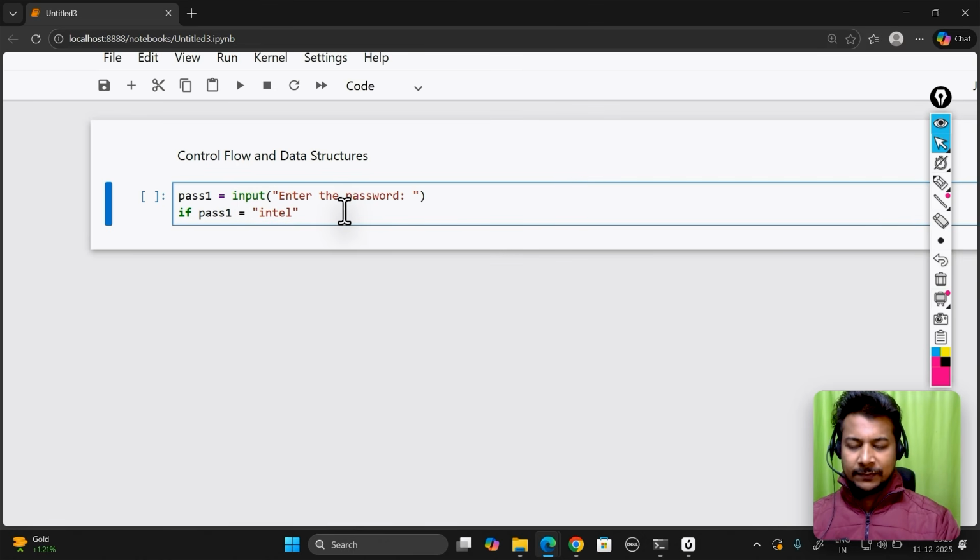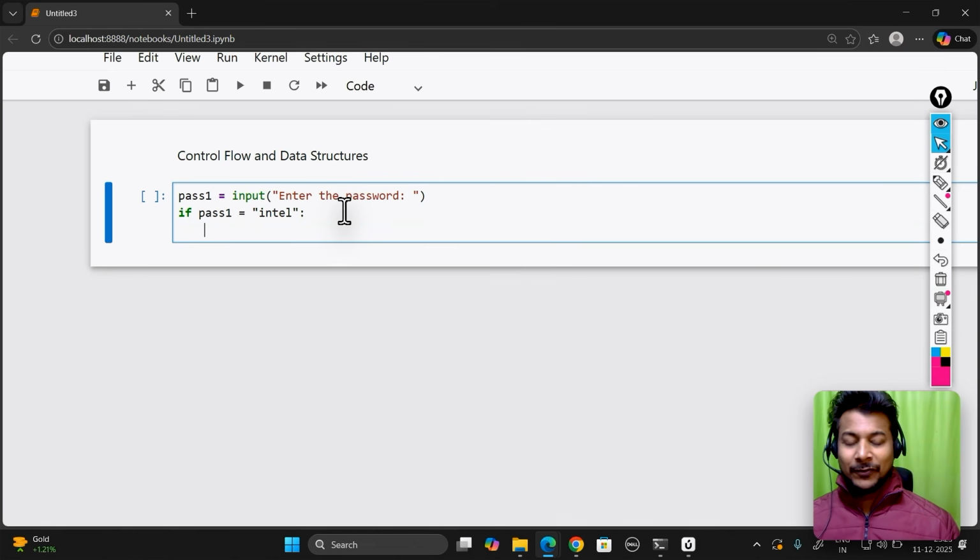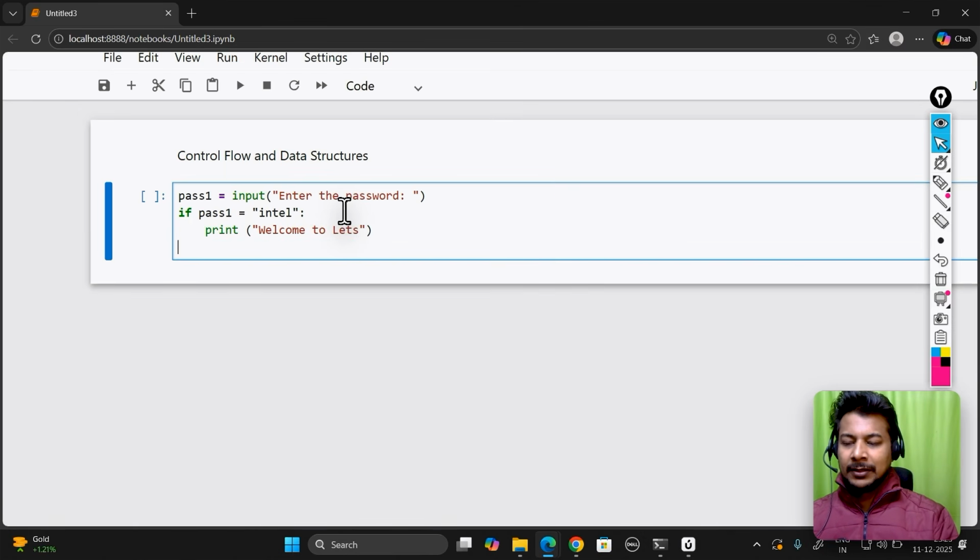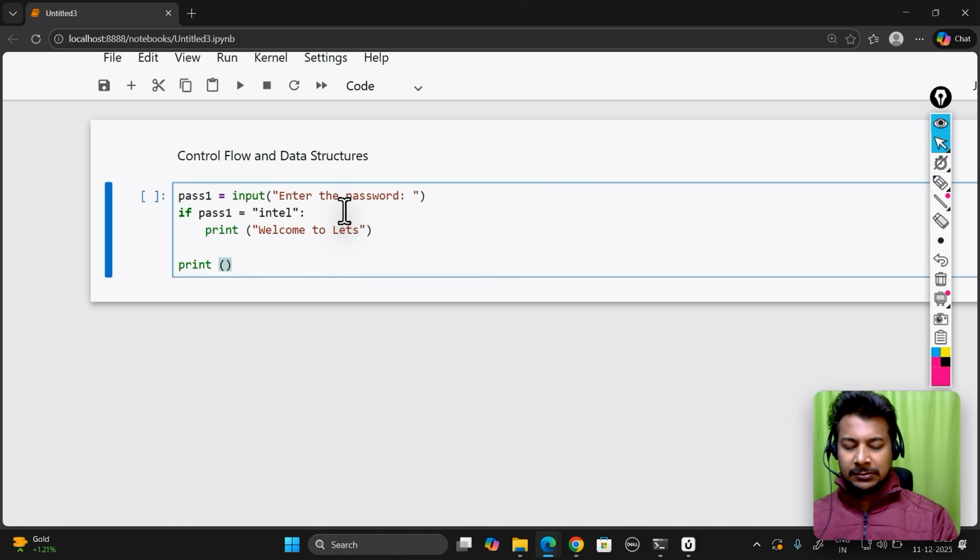Okay. If your password equal to Intel, what to do? In that case, what action should I perform? In the case of the friend, if the friend is ready, go for the movie. Friend is not ready, I'm not going for the movie. So that's the action. So I'm printing the statement, Welcome to Let's Upgrade. And here I'm printing the statement done.